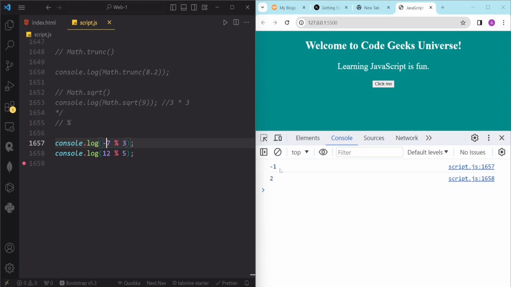Now let's see an example of how we can use the modulo operator in JavaScript. One common use case of the modulo operator is to check if a number is even or odd. An even number is a number that is divisible by 2, which means it has a remainder of 0 when divided by 2. On the other hand, an odd number is not divisible by 2, which means it has a remainder of 1 when divided by 2.